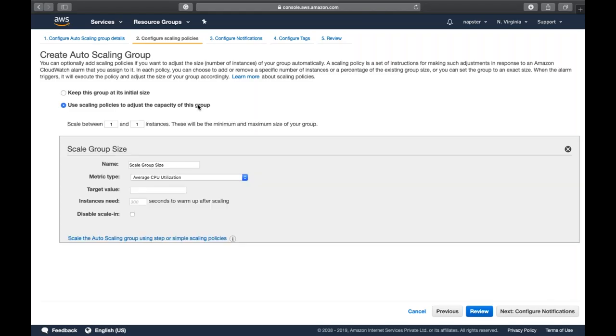Now here comes your scaling policy. How you want to scale your group. Scale between one EC2 machine to a maximum of up to 4, let's say. That is your minimum and maximum capacity you have defined. When to scale the size of your group.